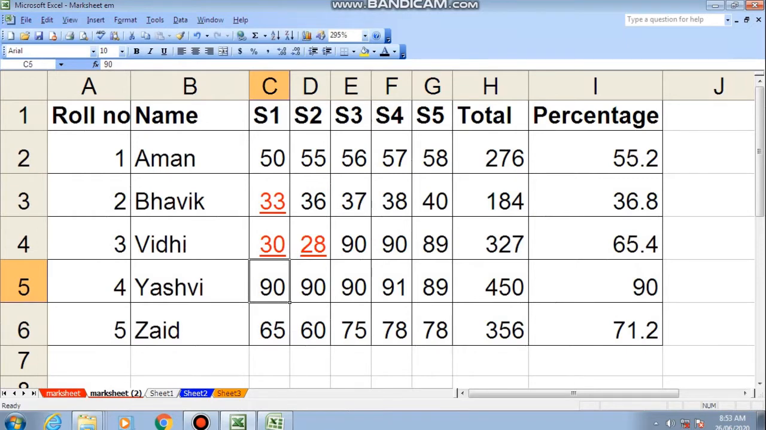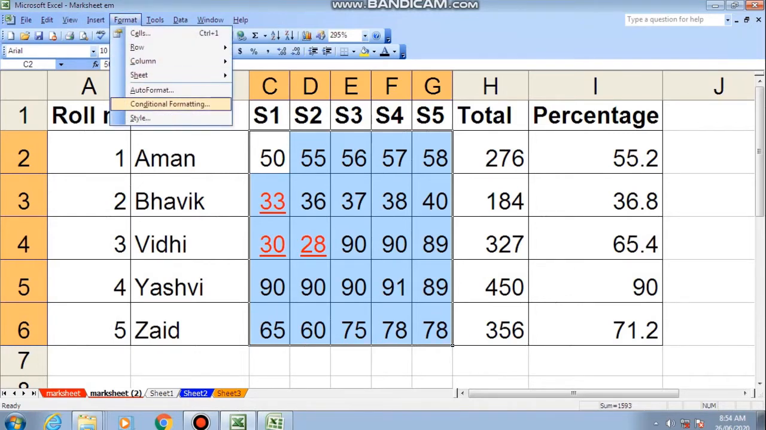Now if you want to give a specific format to the rankers, that is the students who are getting 90 or above 90, then you can give a second condition also. You can give up to 3 conditions. Now what formatting I want to apply is I want to change the cell color to yellow and font color to blue and make it bold. Then I click on Format, Conditional Formatting.